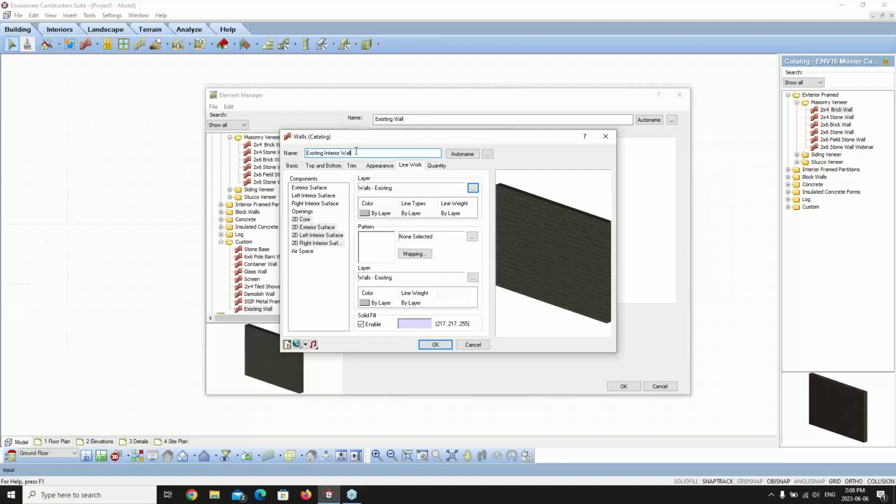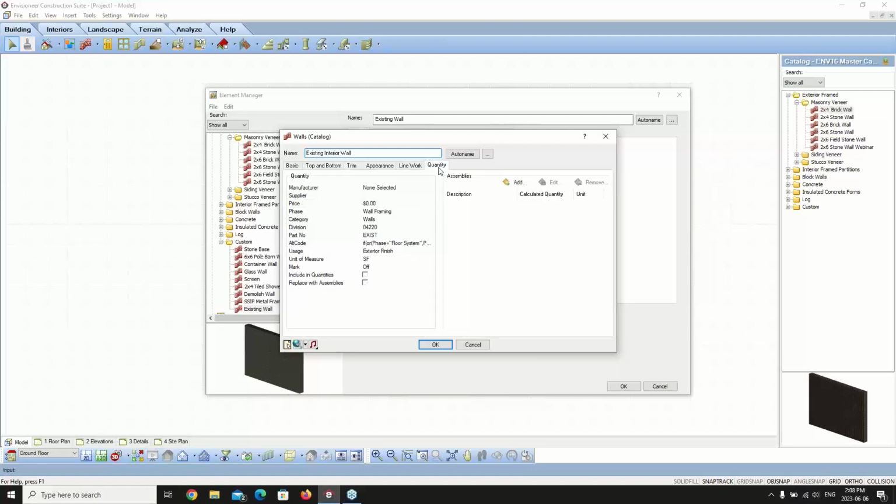The last thing I want to take a look at is the quantity tab. When you click on the quantity tab, we're going to make sure that we do a couple of different things in here. Since we selected the existing wall from the catalog, it's already got everything removed quantity-wise from this particular wall. So right here, I can see that it doesn't have any assemblies assigned to it. And I also have both the including quantities and the replace with assemblies unchecked. This just means nothing in regards to this wall is going to show up in our reports. And that's exactly what we want.